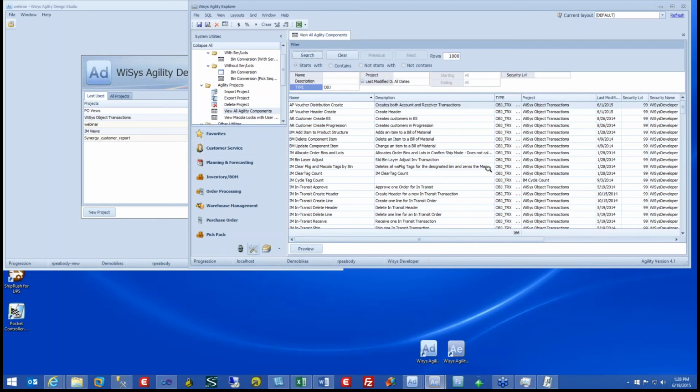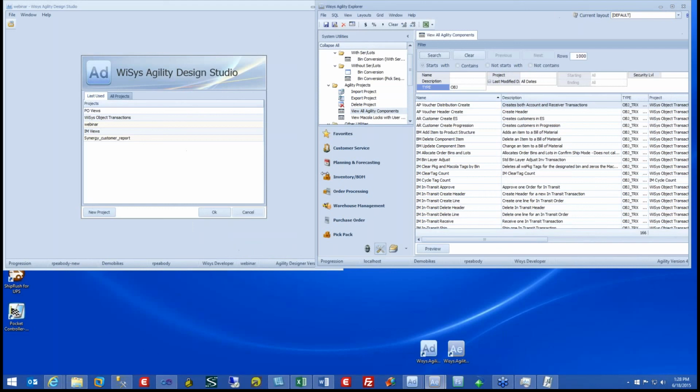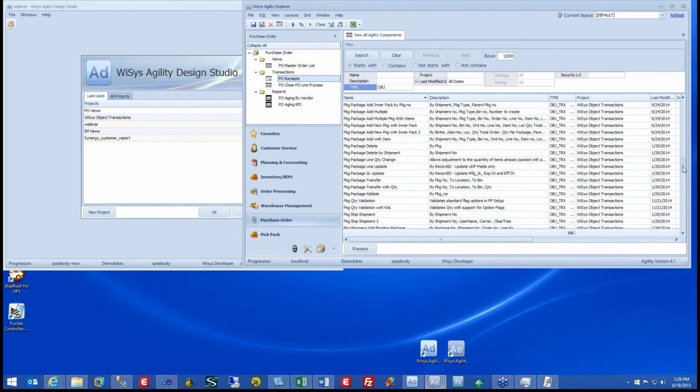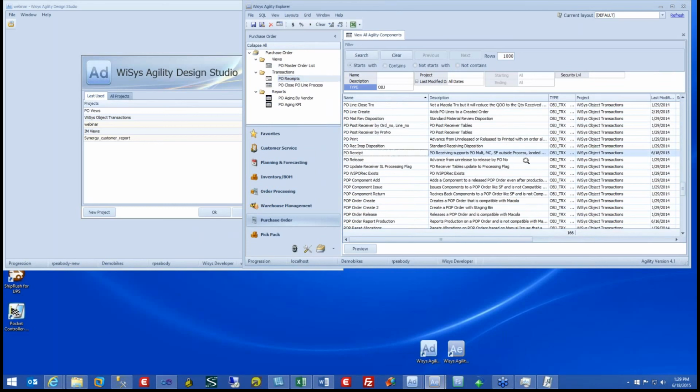What I'm going to do is show a couple of things. First, we're going to use this to identify how we use it. And then I'm going to show you some out-of-the-box functionality and the latitude that we have with Agility Explorer by coming in and showing this PO receipt functionality here. If I want to know where the PO receipt functionality is, there's the PO receipt object right there. And that is the same object that we're using, again, in Visual Studio to pull in as a reference, using that and then passing the parameters to it.